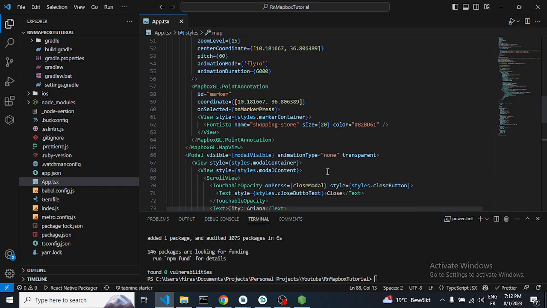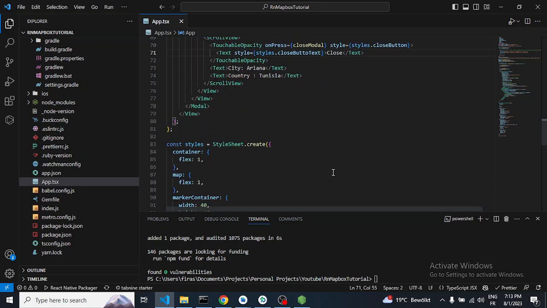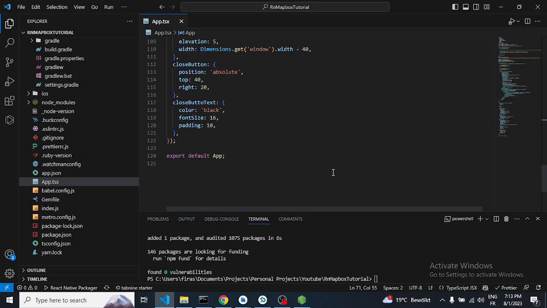So here we have a view and the scroll view. Good. So normally it should be working. So here we have close button text, close. Let me check the close button text. So we have here color which is black, the font size.